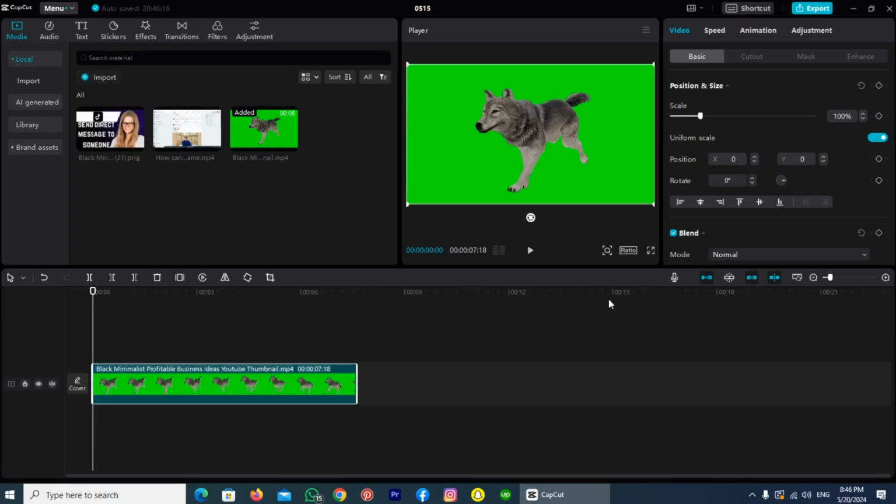Hi guys, in today's video I am showing you how to remove green screen on CapCut. The process is straightforward and effortless. As you can see, I already imported my video in CapCut, and I'll play it. So then you will see it's a video, not a picture.